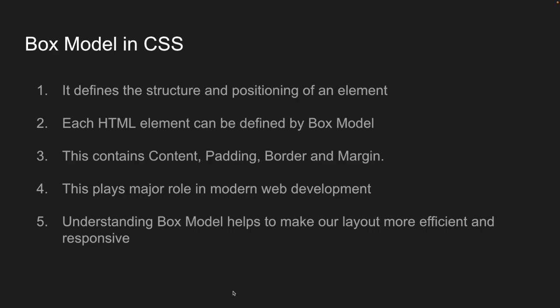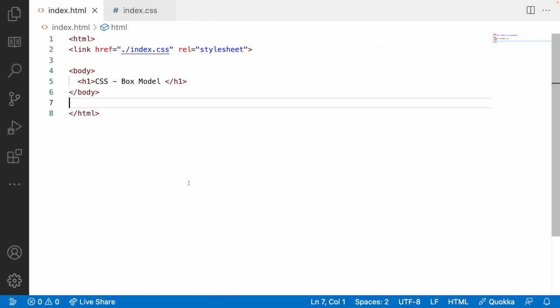So let me quickly jump into Visual Studio Code and show you how this positioning of the elements happens and what is this padding, margin and border along with content. Here I have created an h1 tag. So this is an HTML element, so it contains a box model. So how this box model is classified and how you can see that padding, margin, border and content.